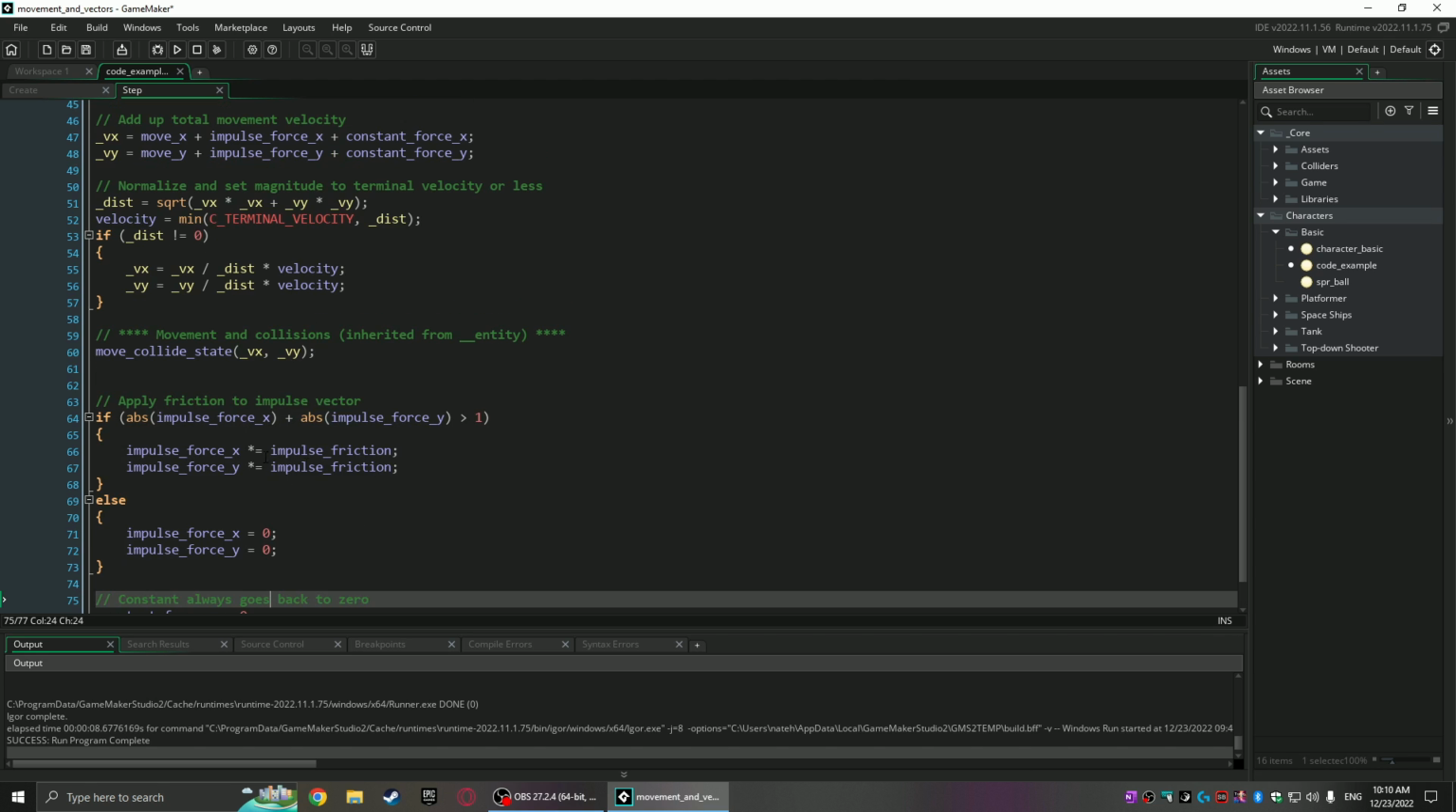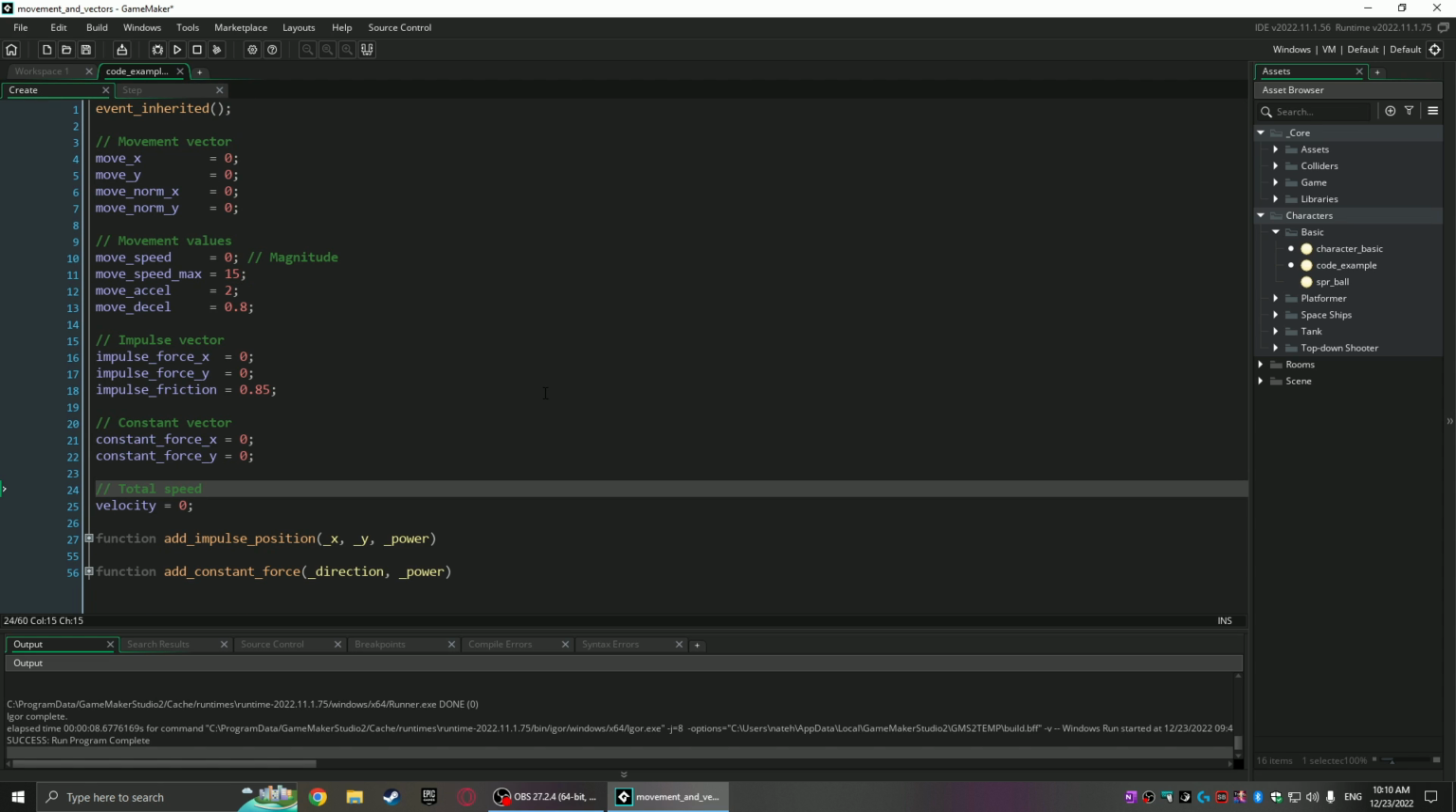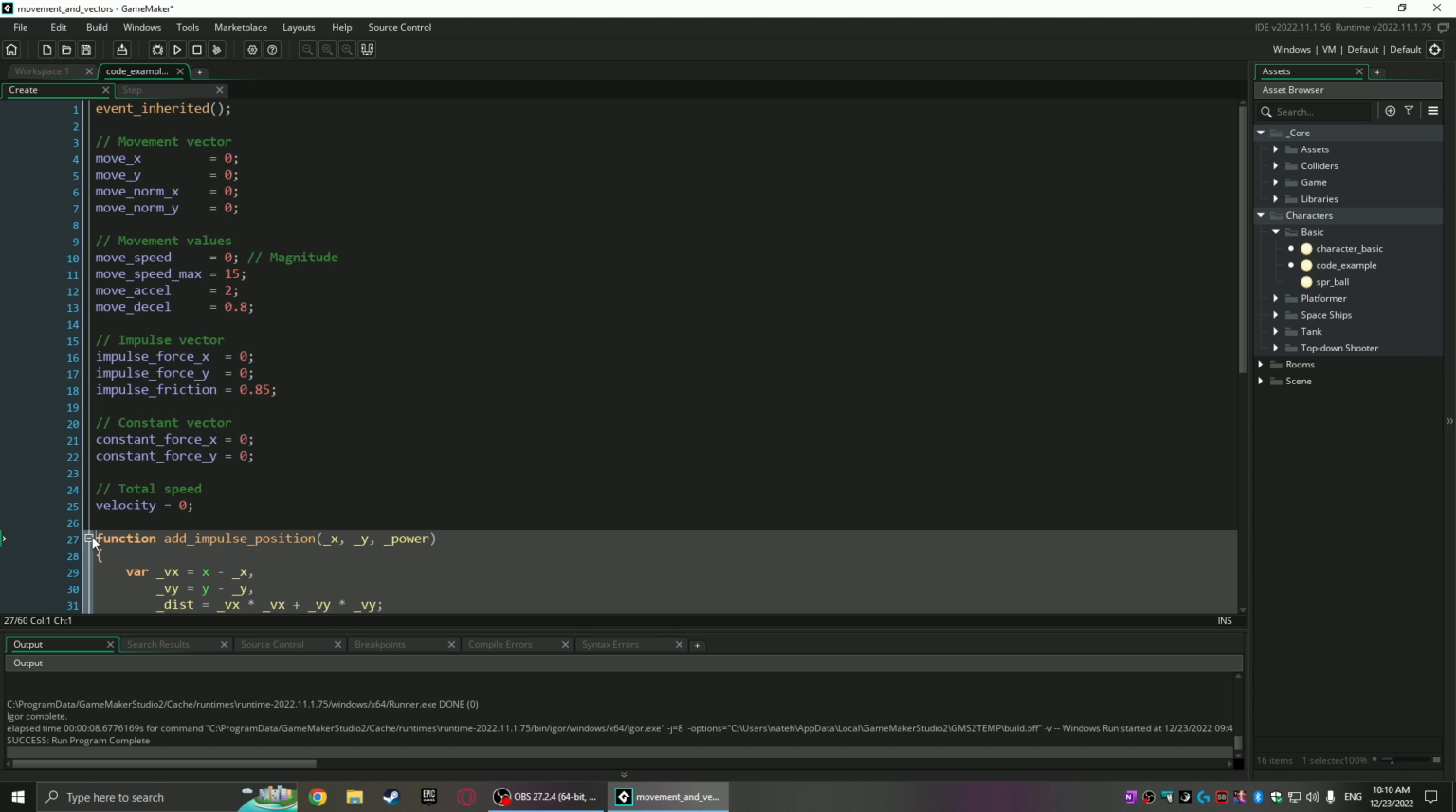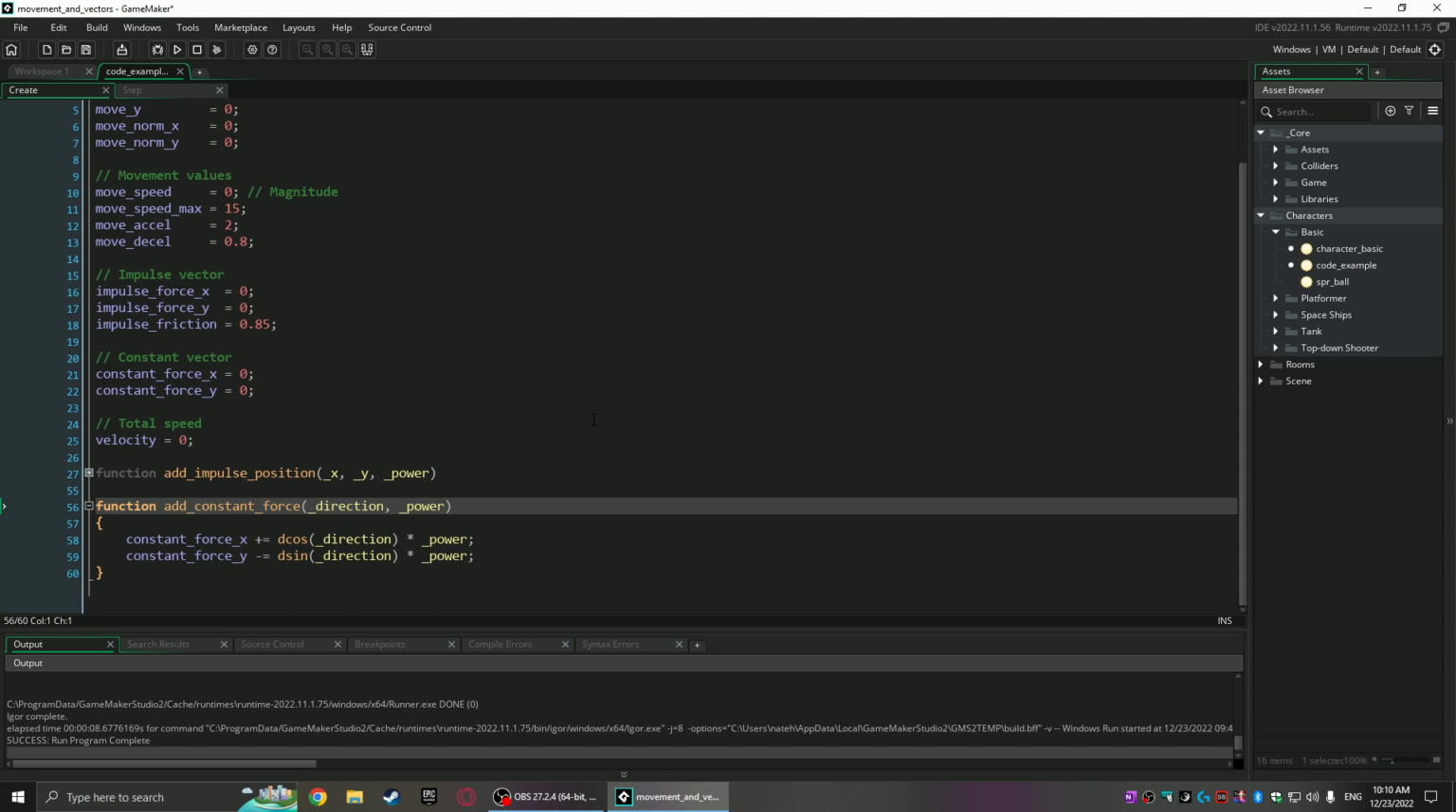So now how do these get values? The character itself doesn't, I guess they could add an impulse to themselves, but what we do is we create functions that are attached to the object or character. And let's start with the constant one, which is really simple. We're going to supply it polar coordinates. So we have a direction and an R or a power. So these are polar coordinates.